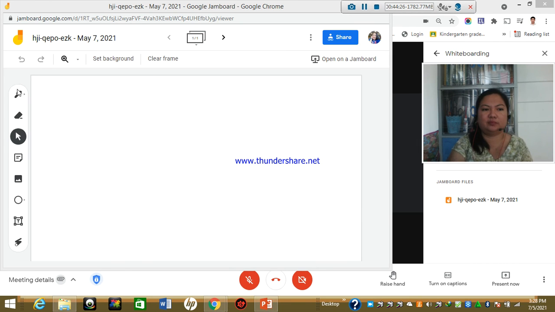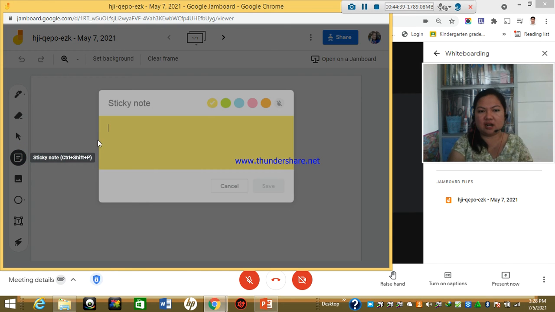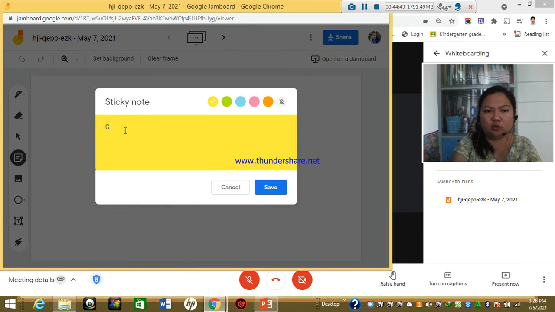Ayan. So, ito yung mga tools natin. We have pen here, we have eraser, we have the select tools, we have here the sticky notes. Or if this sticky notes, let's try. So, for example, itong whiteboard na to is for group 1. Let's say, okay, group 1 na lang. Save.